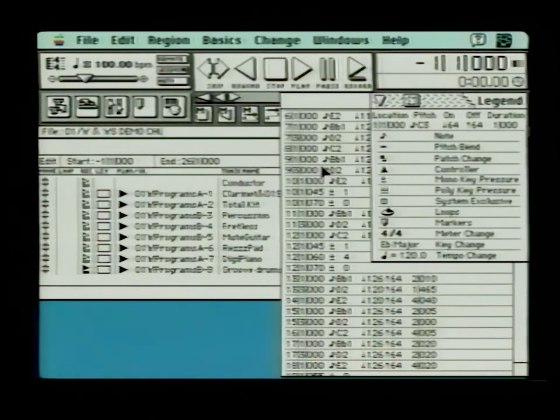A new box appears with a complete explanation of what can be found in the event list. The message here is that if you see something in an editing window that you don't recognize, check in the legend to find out what it is. Now we'll close the legend.